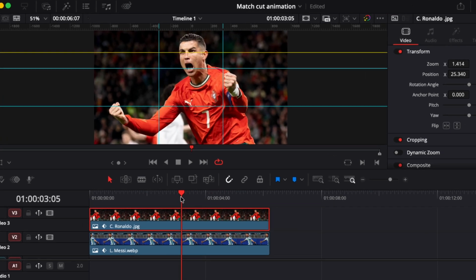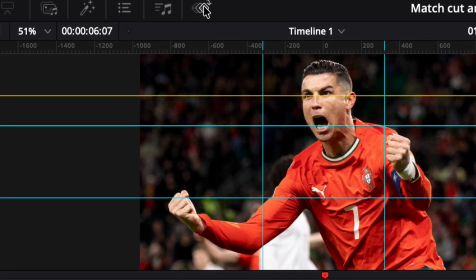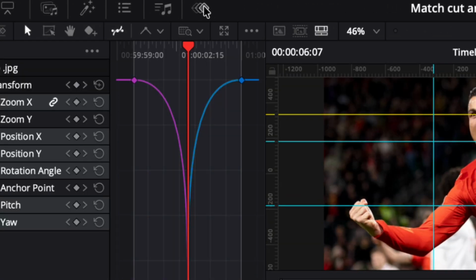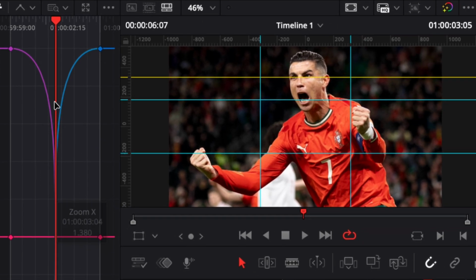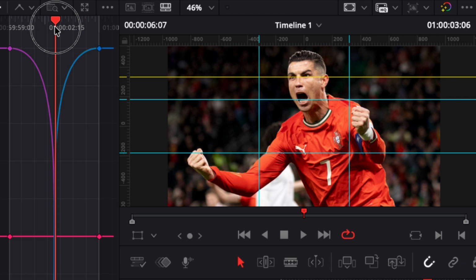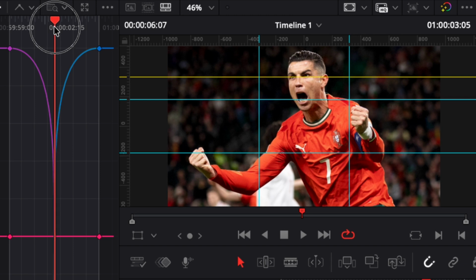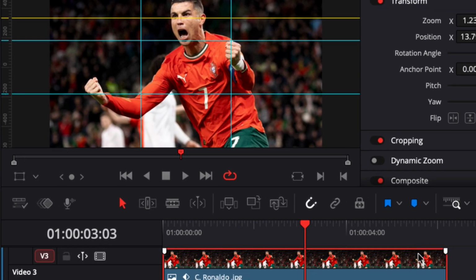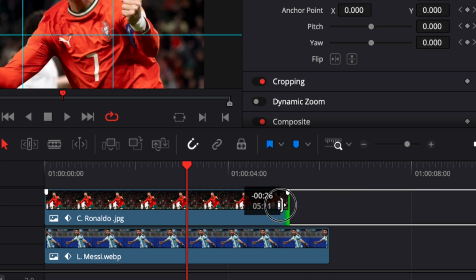If it's difficult to find by eye, open the keyframes panel and look at the animation curve, the point where the curves meet or overlap. That bridge is your guide. That's the exact frame where you want to make the cut. Place your playhead there. Now, return to the timeline and cut the top clip at that frame.